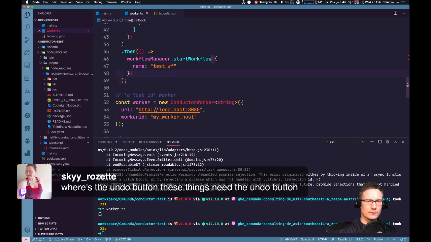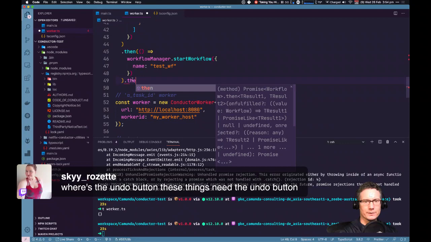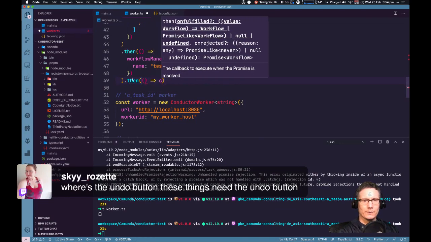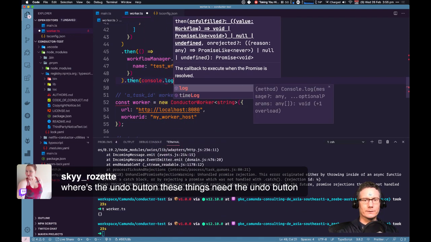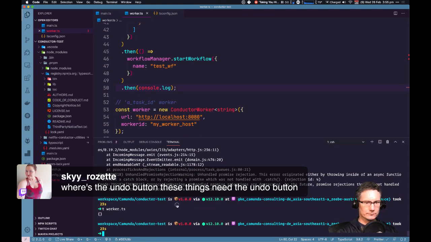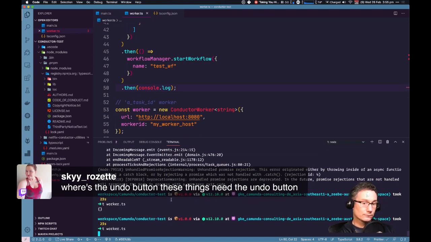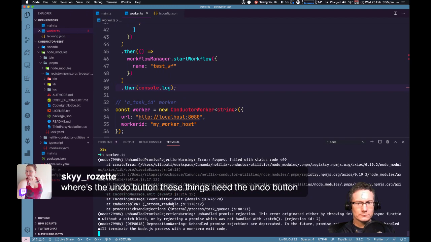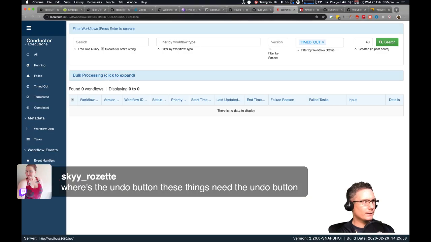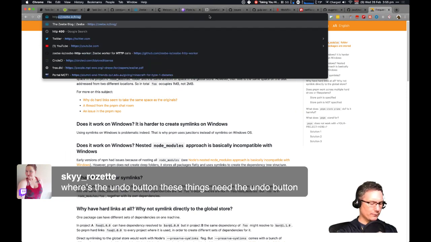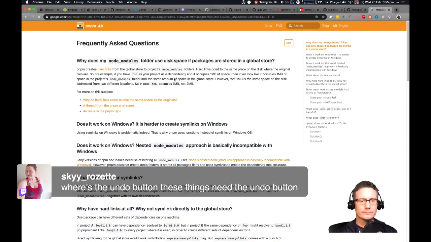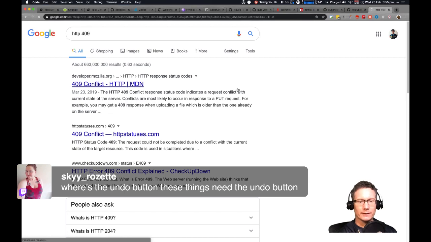Okay, so if I then chain onto here, I'm just using promises all the way down. Let's chain whatever response comes out of here straight to the log. 409. What? Duplicate ID or something? I don't know if I've ever seen 409 before. Conflict. Yeah, okay.